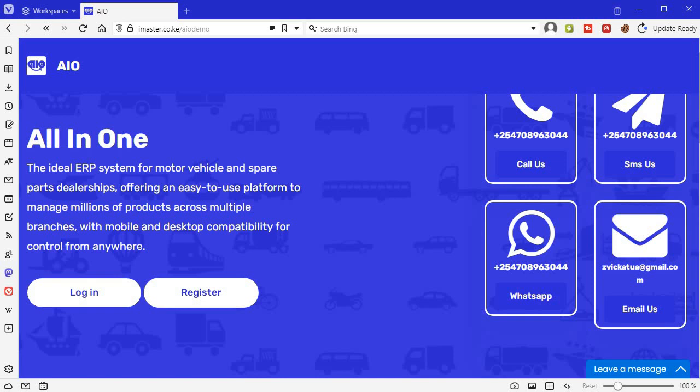Today I want to show you some features in our system that is all in one. We call it AIO, that is all in one. It is the ideal ERP system for motor vehicle and spare parts dealership, offering an easy to use platform to manage millions of products across multiple branches with mobile and desktop compatibility for control from anywhere. So let me show you some features.